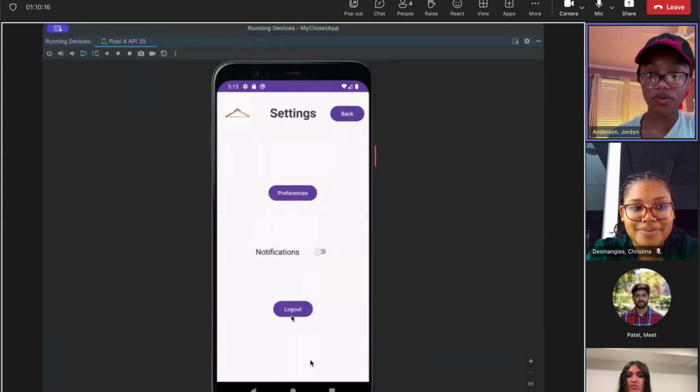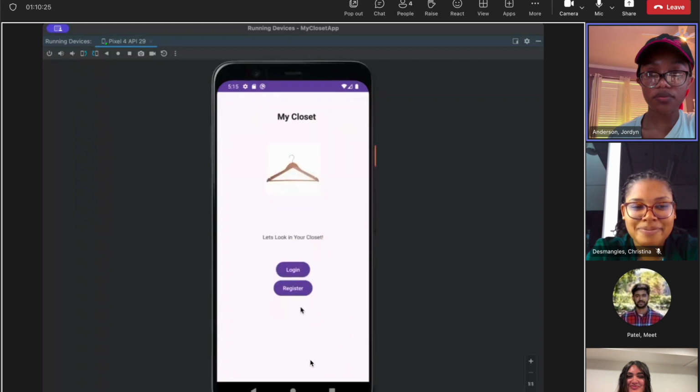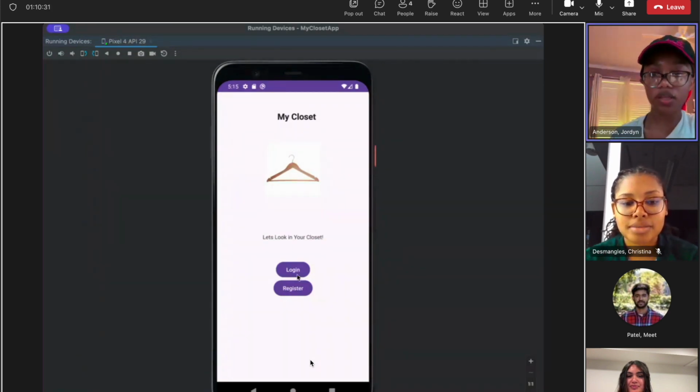The user can also log out from the screen, or they can return back to the previous screens in the app. So here I'll be showing the logout button. And now the user will be shown the first screen upon opening the app again, and they will also be prompted to register or log in with their previously created account.